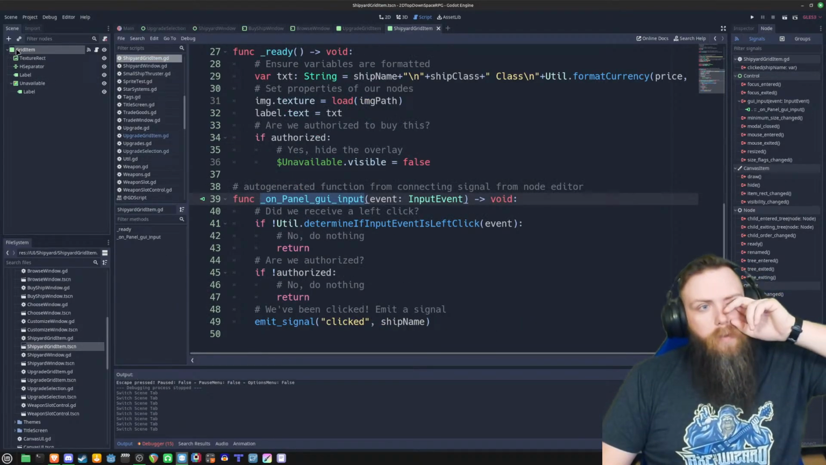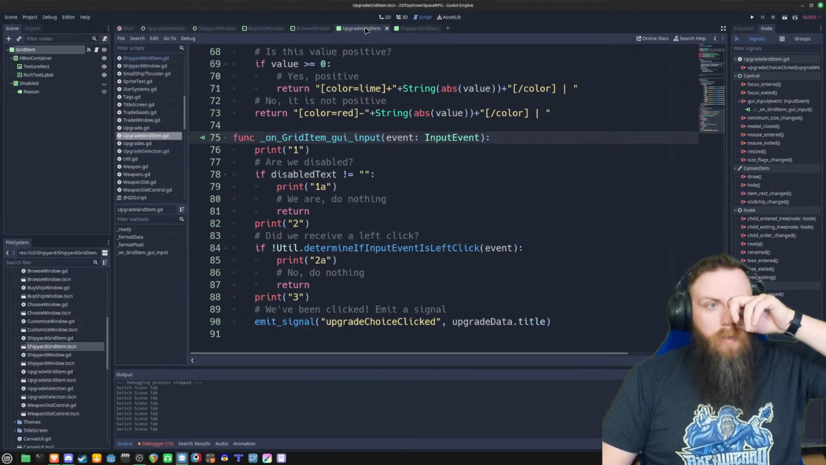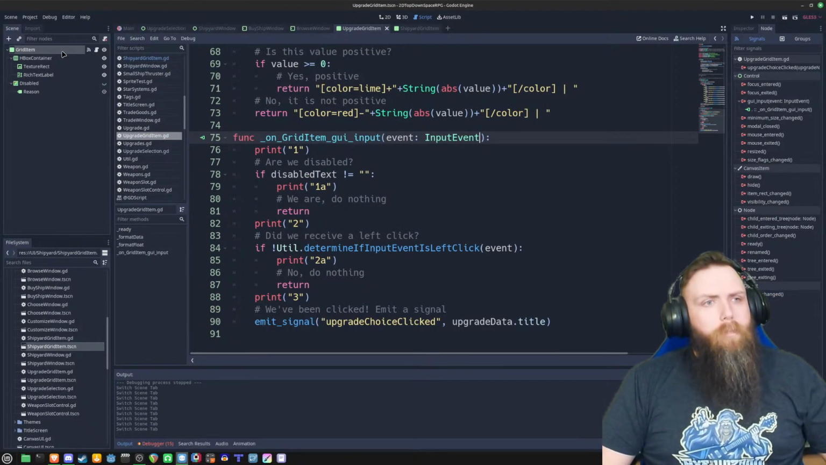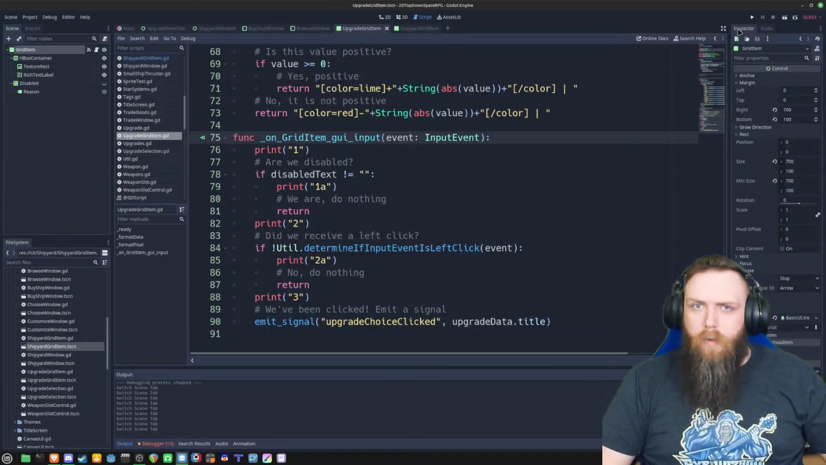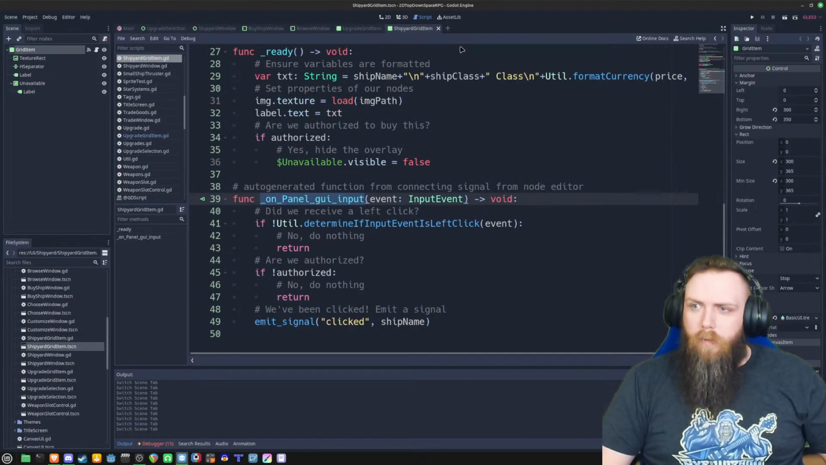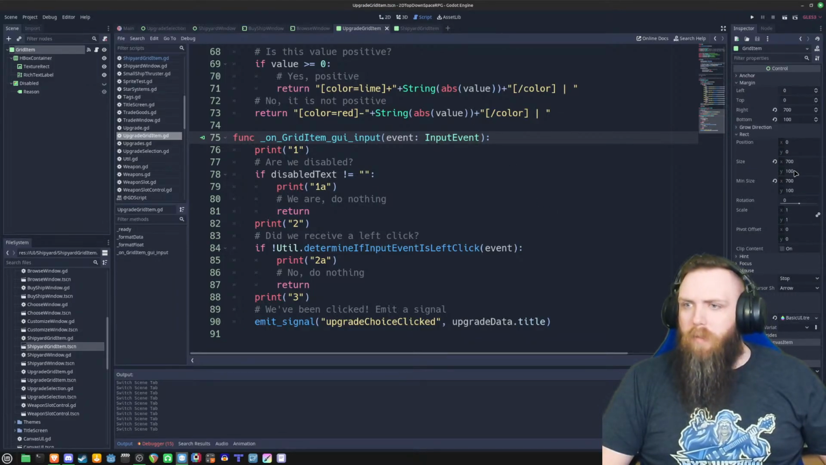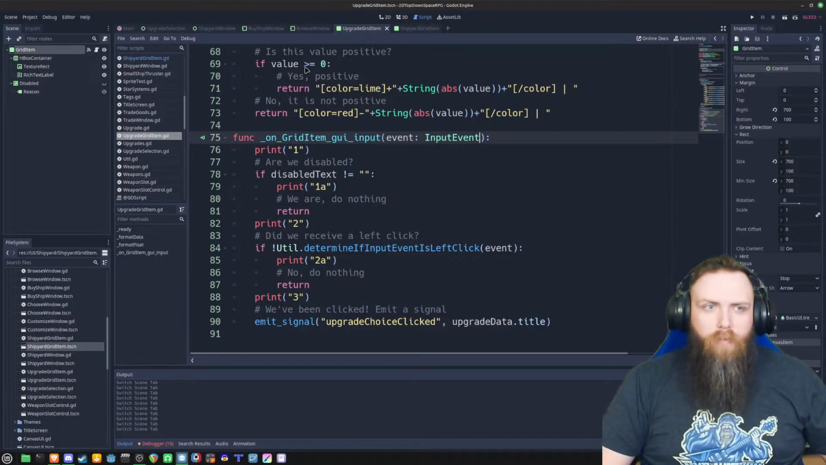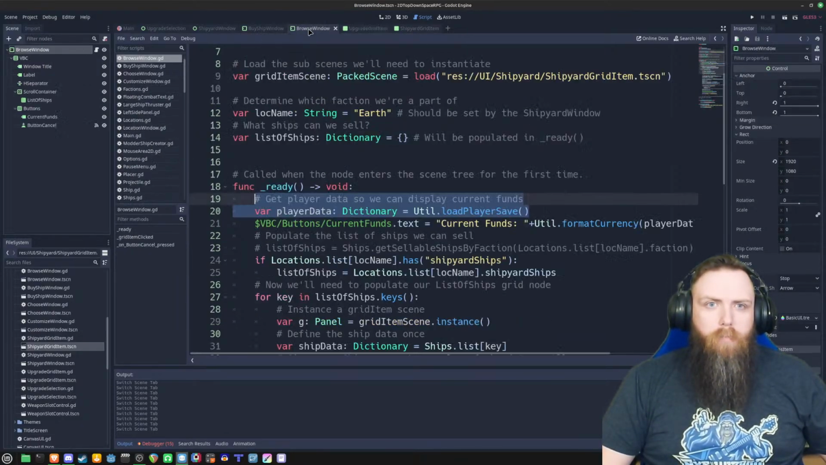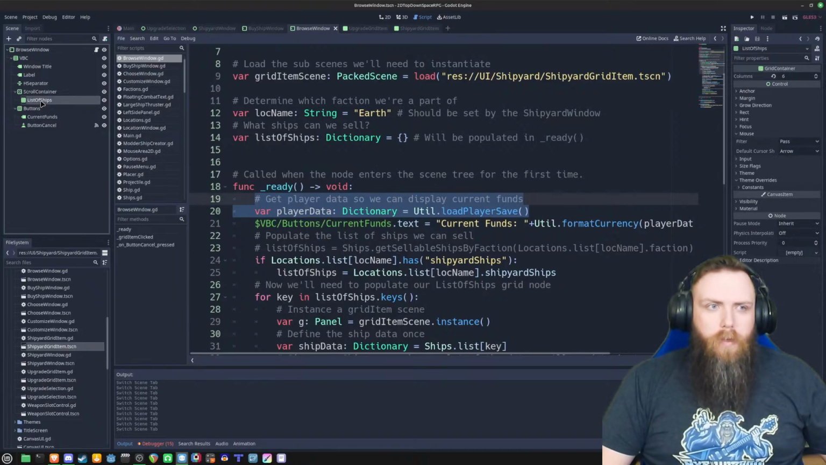It's a panel. It's also a panel. I mean, they're basically the same thing. So what's different? They're basically identical except for the script they have. The mouse filters are set the same. They just have the rectangles set, so all that's fine. Let's go look at the browse window. So here we just have them in a list of ships. This is set to pass.